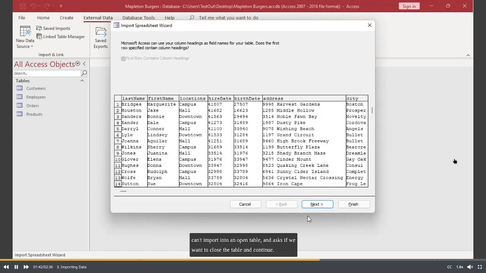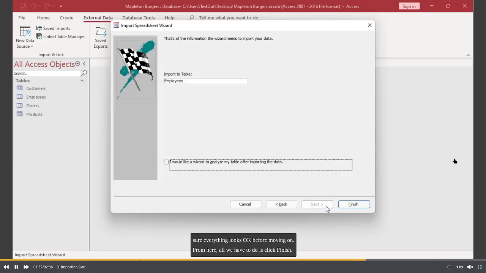This page shows us that Access has already figured out that the first row of our spreadsheet matches the field names of our Access table. It also gives us a preview of how the data will look in Access. It's a good idea to double-check and make sure everything looks okay before moving on. From here, all we have to do is click Finish.